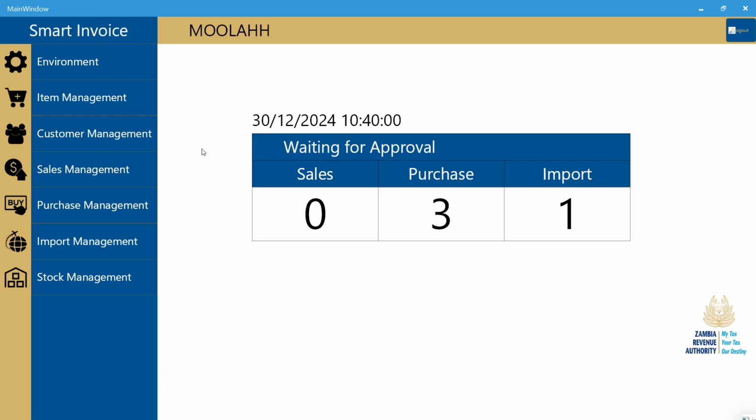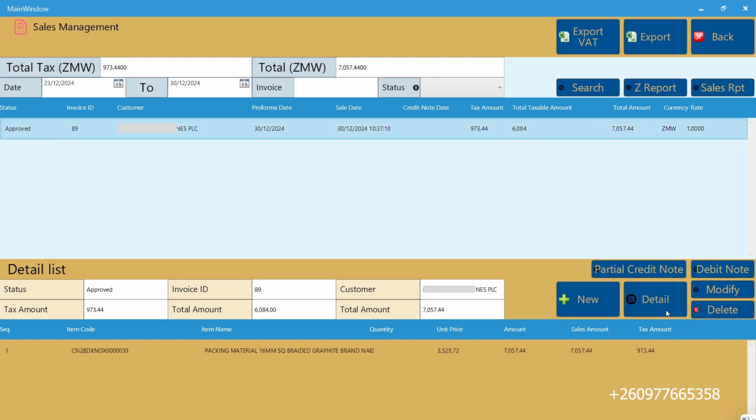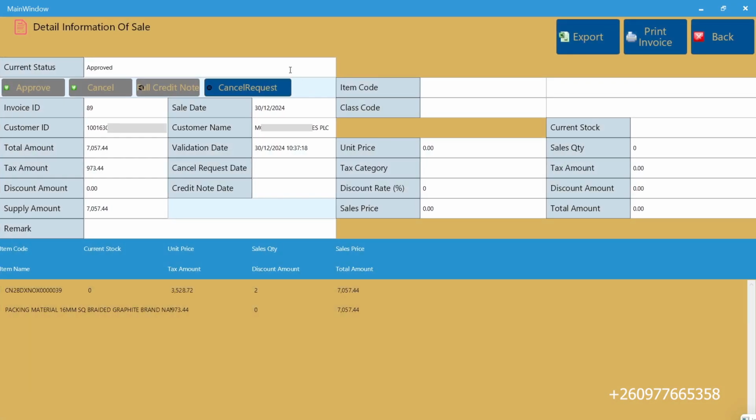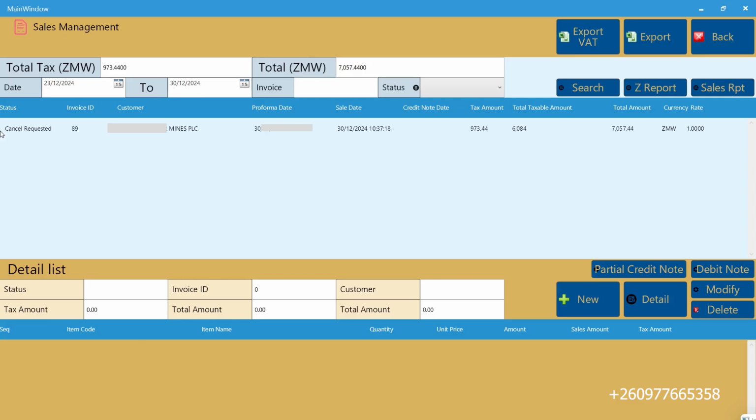So once you open the application, you go to sales. Let's say this is the invoice that you want to cancel where you've made a mistake. You're going to choose this, then go to detail, then come here and click on cancel request. Once you click on cancel request, you confirm. As you can see here, the status of the invoice is cancel requested.